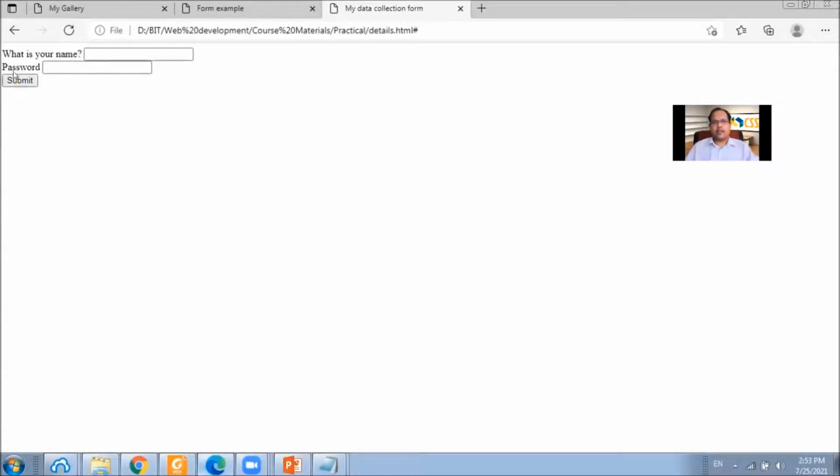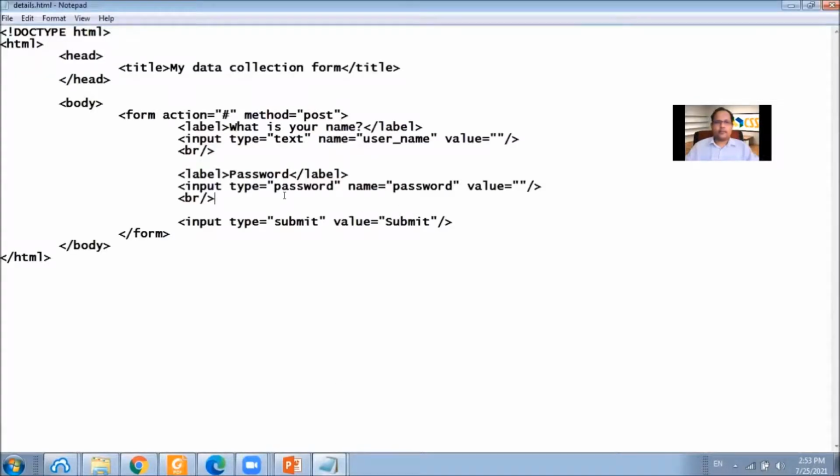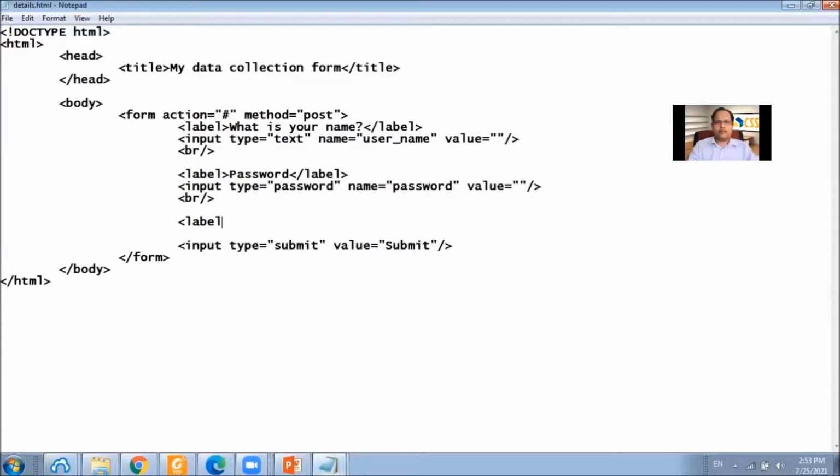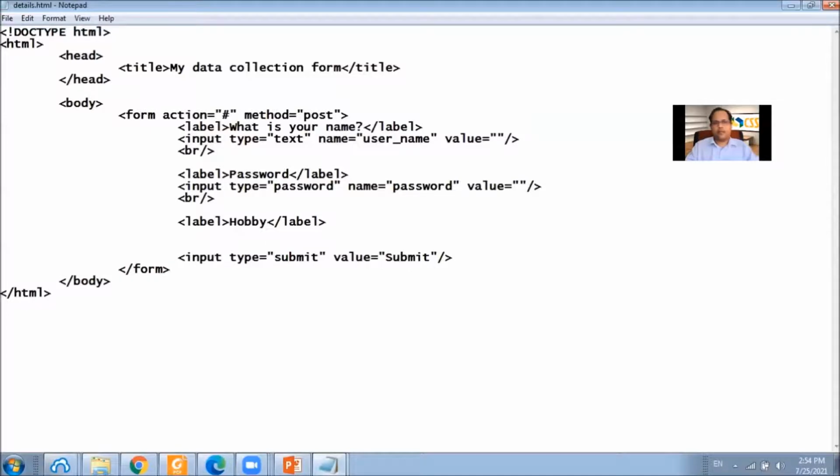So what other elements that we can introduce into this form? We will introduce a radio button. Let's ask the hobby of this user. Hobby. To introduce the radio button, we have to use the same input element, but the type is radio. Name is hobby.